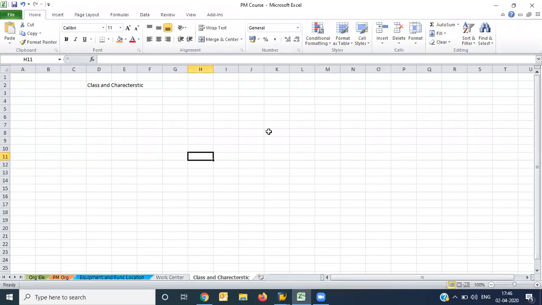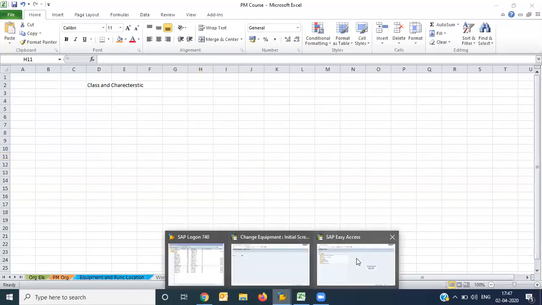So in this lecture, we will learn about the concept of class and characteristic in SAP. The class and characteristic concept in SAP is a very generic concept which is used in almost all areas of SAP. However, from a PM perspective, it is primarily used to store the specification of equipment.